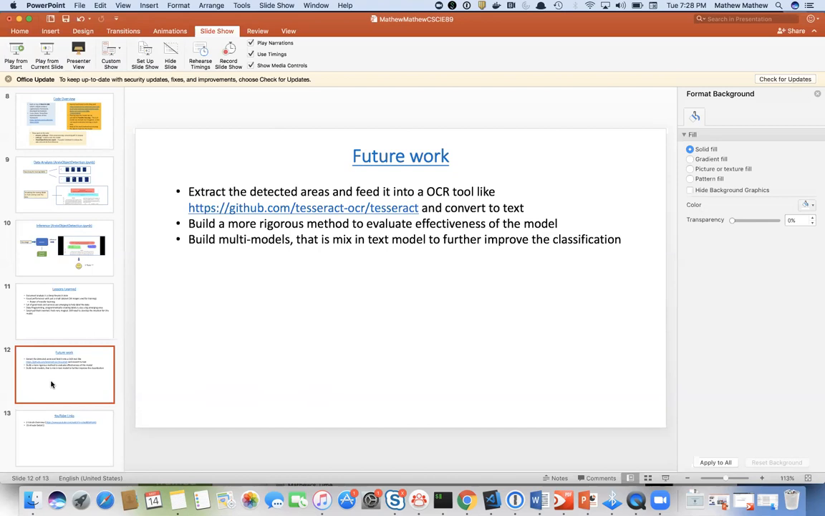The other thing is, I think we can be much more effective if we build some kind of multi-model that, in addition to using visual cues, also uses text to classify different areas in a document.